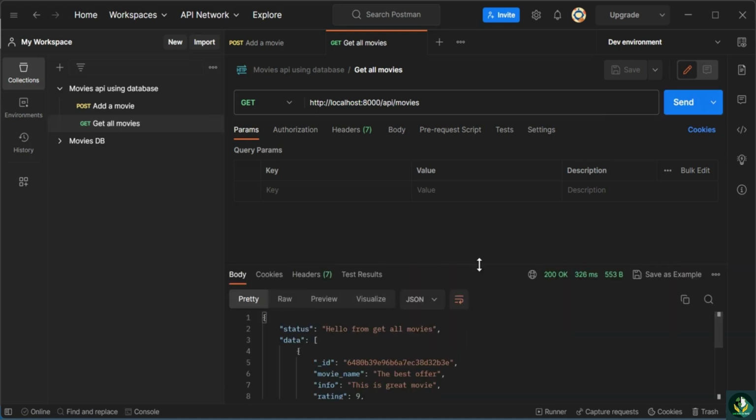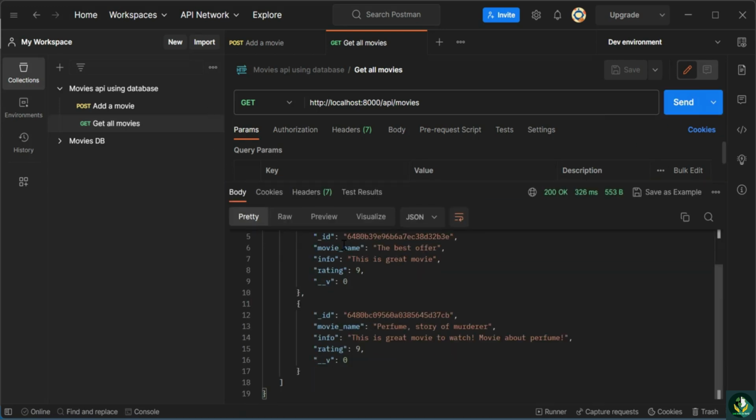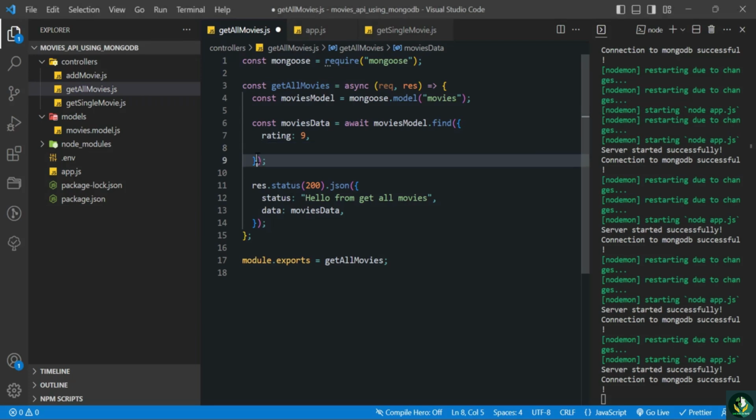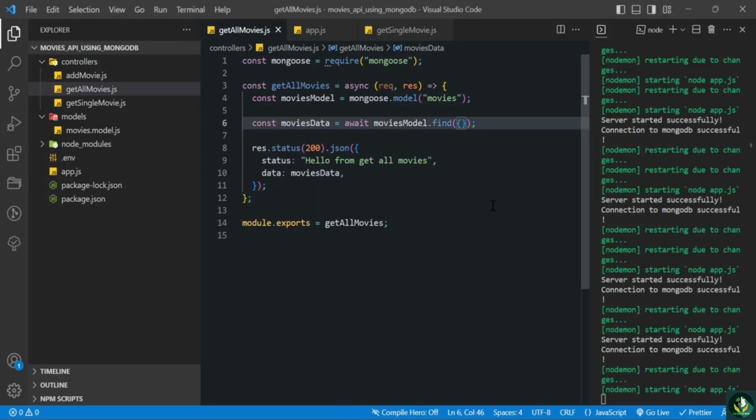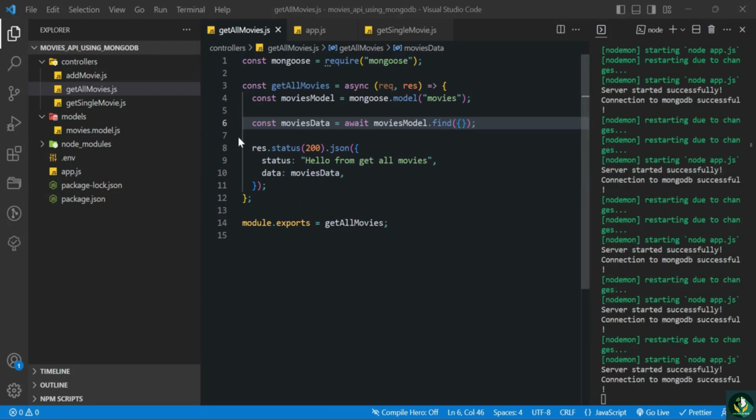And now you can see only the movies that have a rating of 9. So for now, as we need all the data, let's remove this condition and then save our file. So now let's work on another route, get single movie.